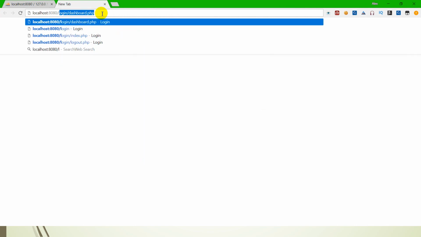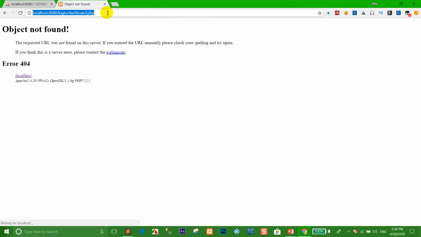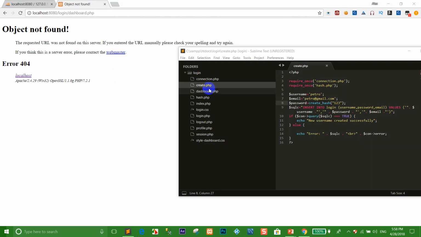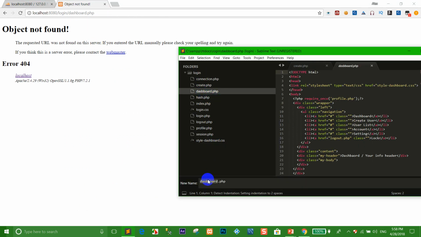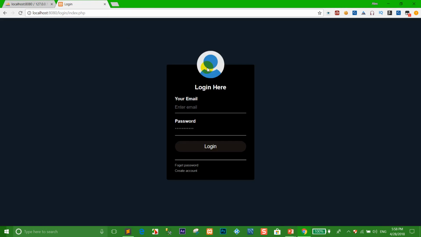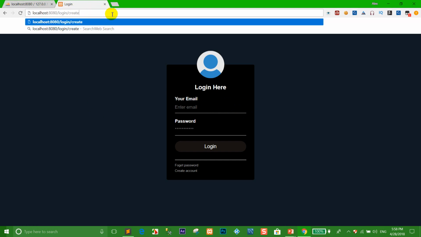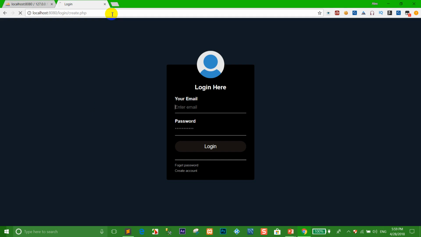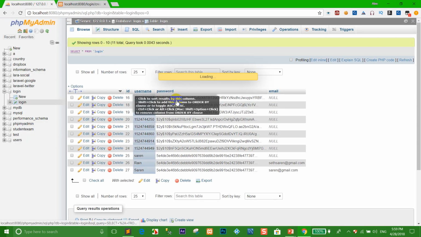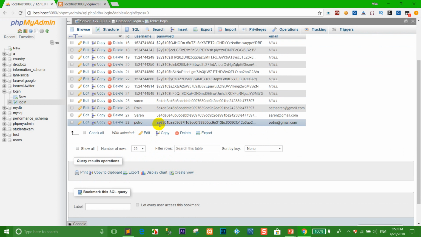Yeah, we call the login directories. Yes, I agree, I wrote it wrong. Dashboards. Okay, right now I want to refresh again. Yes, so I want to create a user .php. Okay, new user created successfully. So I want to refresh the database. So you can see the Petro and the password with hash.